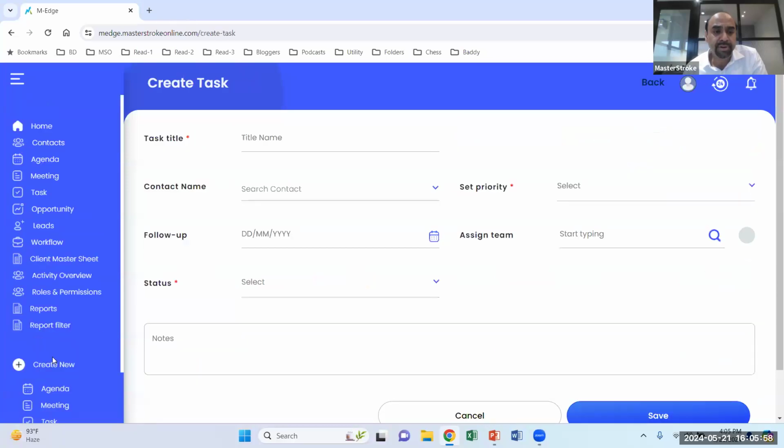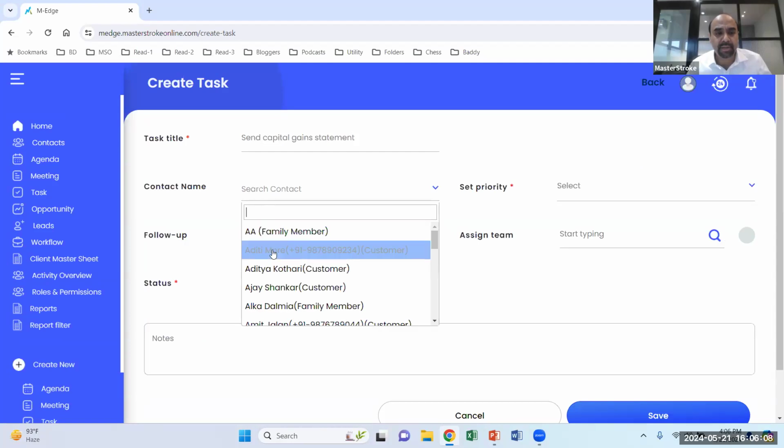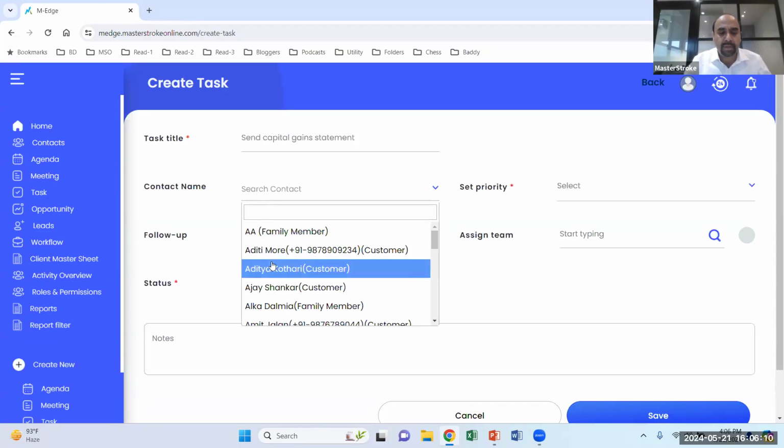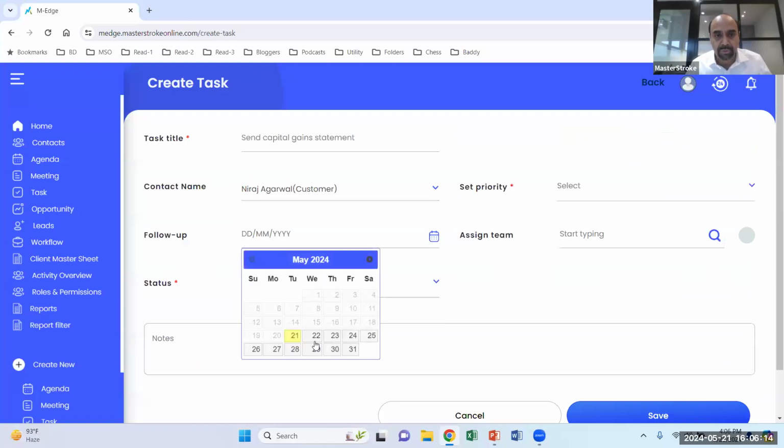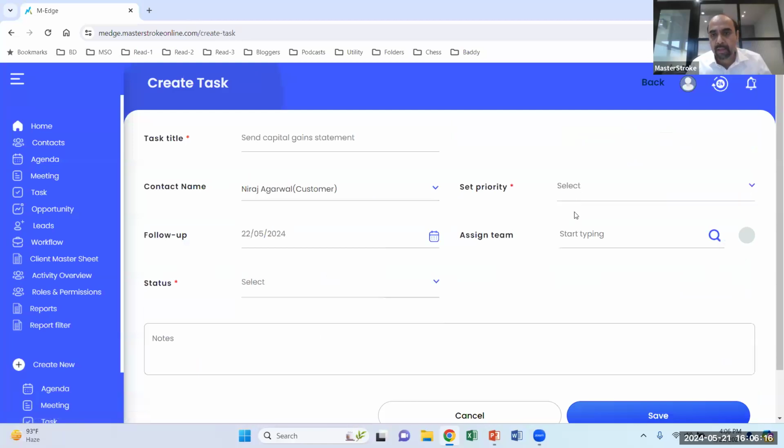So it's very simple to create a new task. You can simply create a task from this module. You can add, for example, I will do it for you, send capital gain statement. You can search the contact, it comes instantly. You can do it for, let's say, Neeraj Agarwal, and the due date is tomorrow. High priority, and you can assign a team member. For example, you can assign Sangeeta, your team member. You can write your remarks.